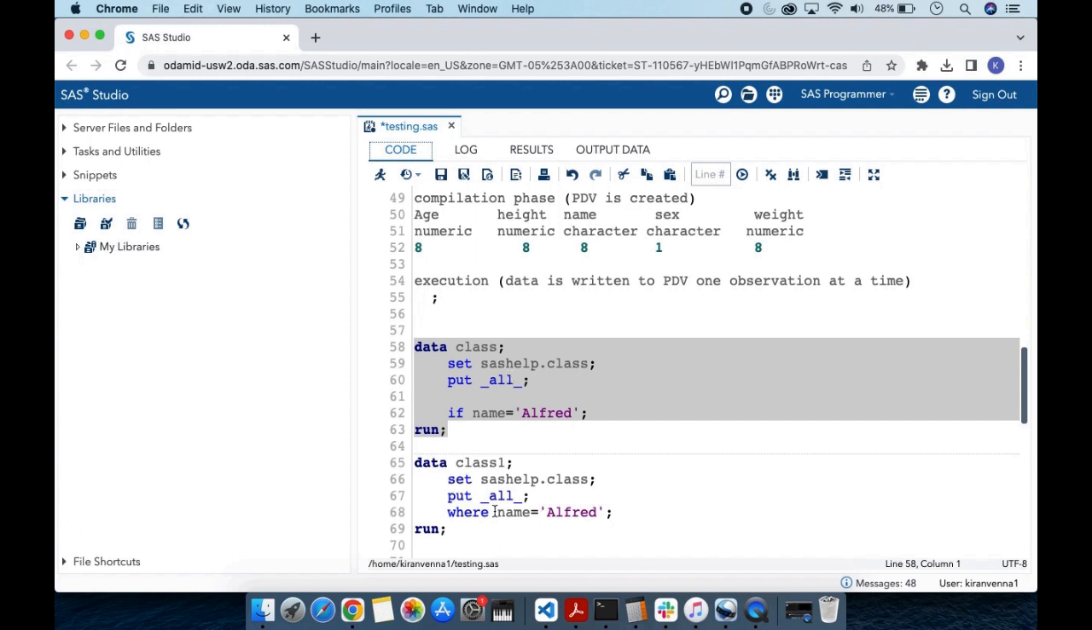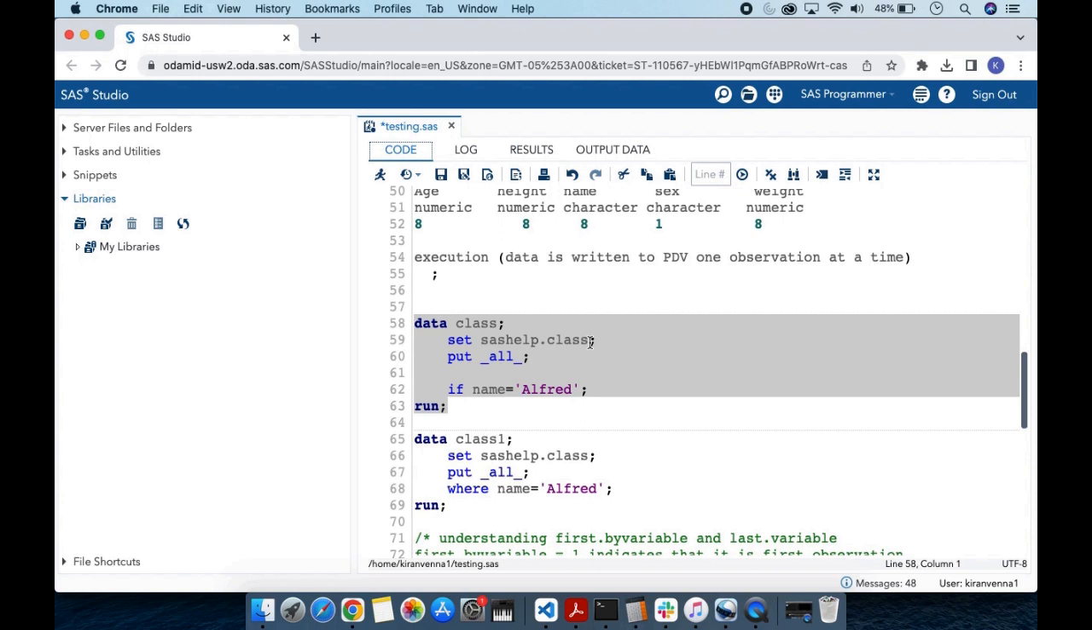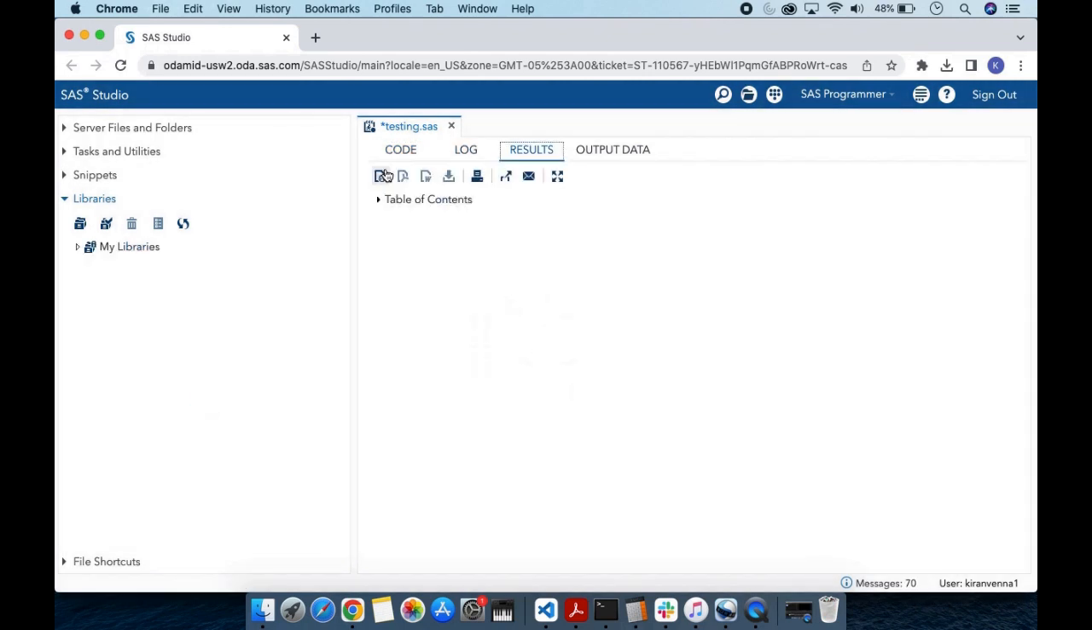Now where is very different than if. What it does is where is applied during compilation phase itself. So it will tell not to bring all the 19 observations into PDV, meaning your where is applied even before observations get into PDV. How am I telling this and how do I prove it? Now let me quickly run this, and also let's look into the log.